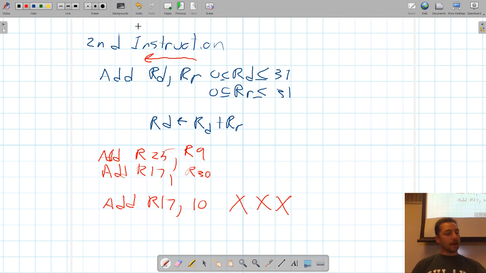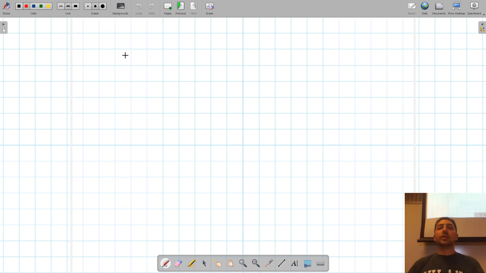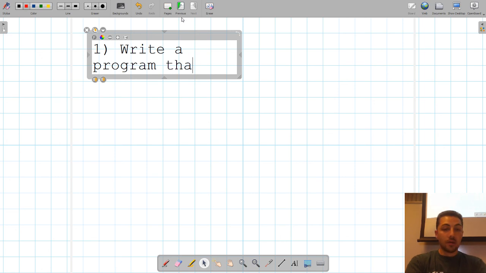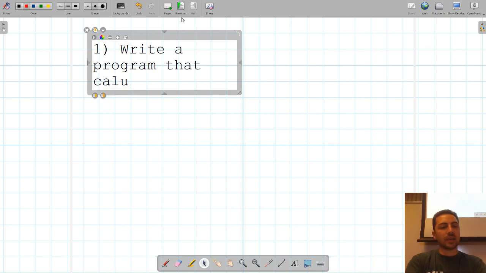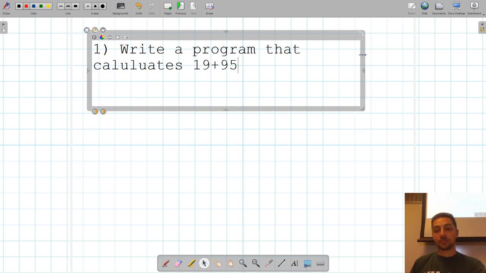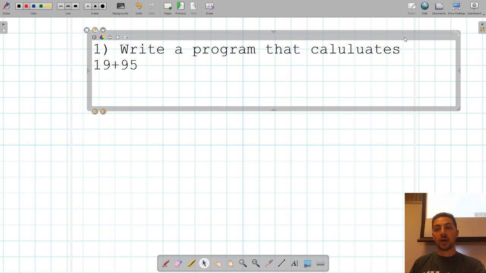All right. Everybody got a piece of paper? I've only taught you two instructions. You're only going to use these two instructions to do this problem, or the first problem. Problem 1. Write a program that calculates 19 plus 95.